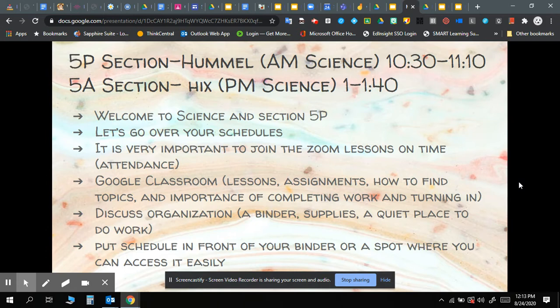Also, if you haven't gotten a binder already and the supplies that were listed on the supply list, it's probably a good idea to get that so that you can put tabs in and create the different sections for each of your subjects. It'll help you to keep nice and organized. And being organized in 5th grade is a really important thing.